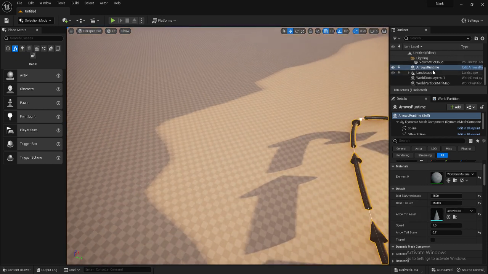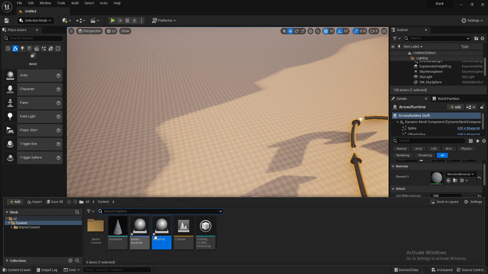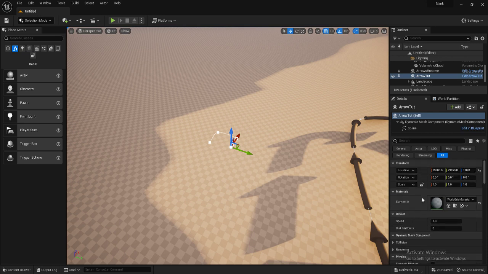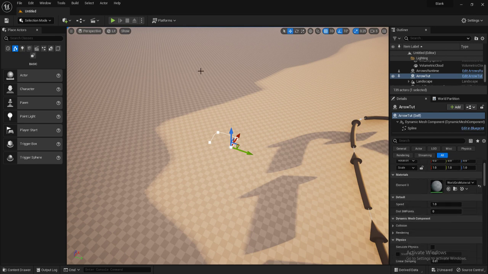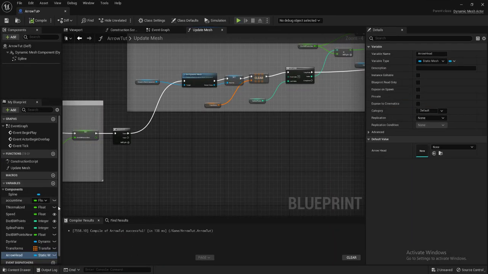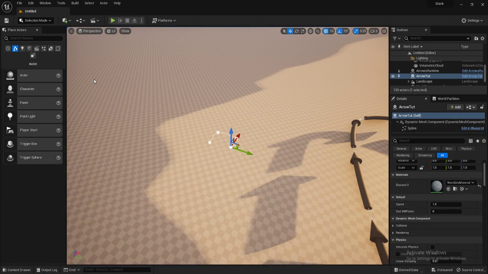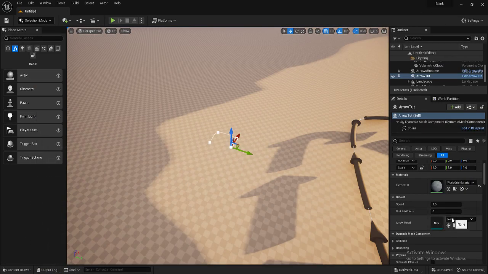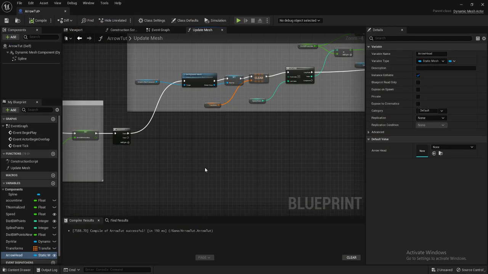So if we make our new, save that, and then we should have, oh, we didn't make this public. So if we go back here, make this public so we can change it in our editor here, and I should definitely compile. There we go, and arrowhead, plug that in, distance between points, we'll make 1,000 for now. Speed looks okay. Let's go back into our script.